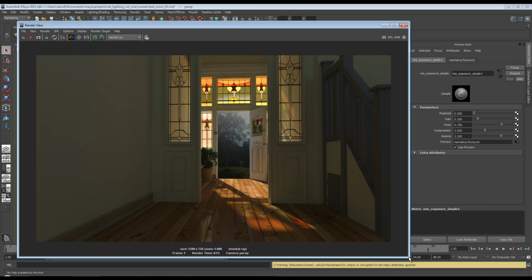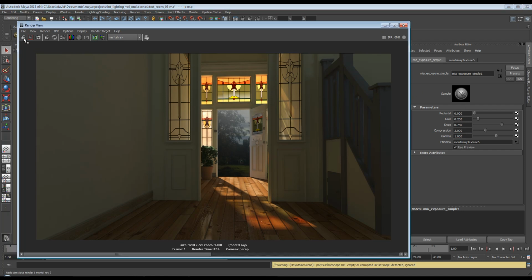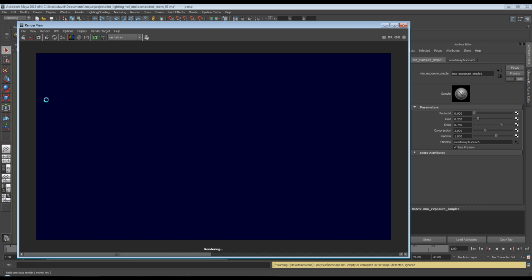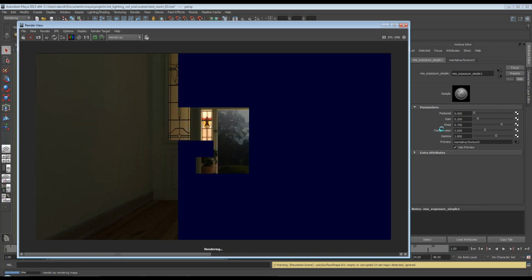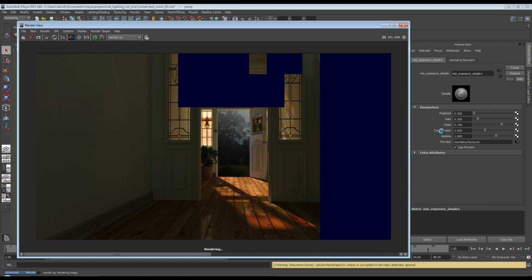Okay, and now I can start to tweak my exposure node again. If I put the gamma here to 1.8, you'll see that I don't need to re-render. It's not a 15-minute render every time I do this. So not only does this become extremely flexible, it gives you a much greater degree of control over your lighting.